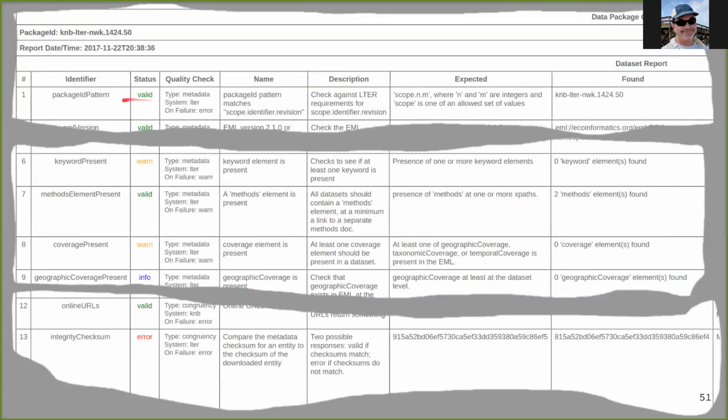You can see up here the valid status, and we're talking about basically that the package ID pattern is correct. There's a number of other valid states that you can see here. The method element is present. You can see a number of warnings here in the yellow color. And those warnings, for example, here you may have a keyword that was not added or no keywords that were present, but we're not going to fail the upload at that point.